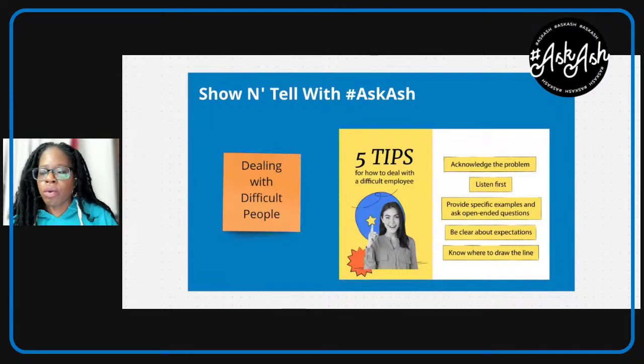Keep the main thing the main thing, similar to the first thing. Acknowledge the problem, very similar to the first thing. I am a huge proponent of keeping the main thing the focus, so that you don't seem like you're in a pattern or that you're attacking somebody.